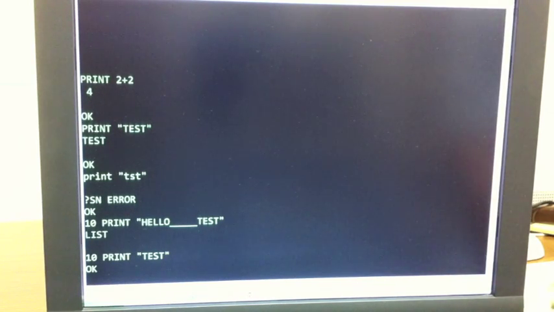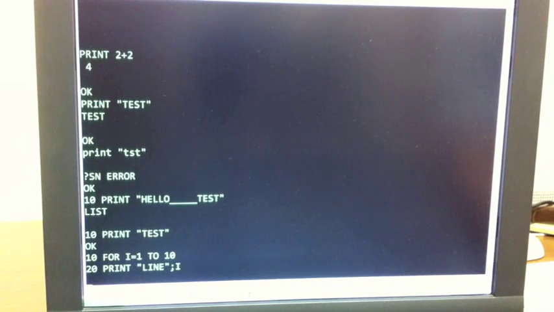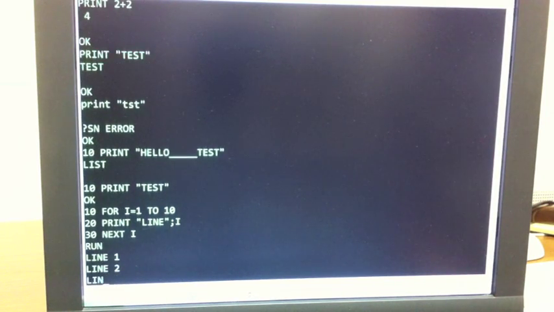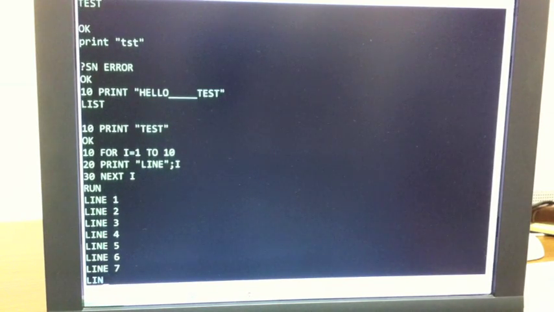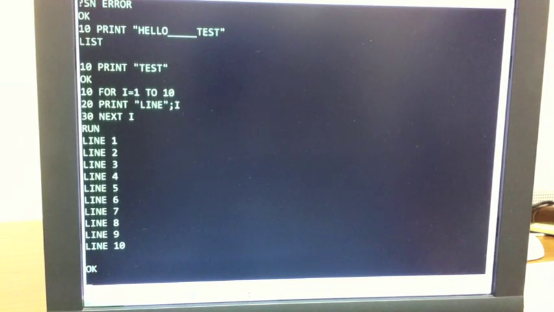All right, let's put in a simple program. We'll go through a loop 10 times. Print the loop iteration number. All right, and let's run it. Okay, the speed here is limited by the 110 baud that we're operating at simulating a teletype, not so much Basic. Basic itself could run faster.